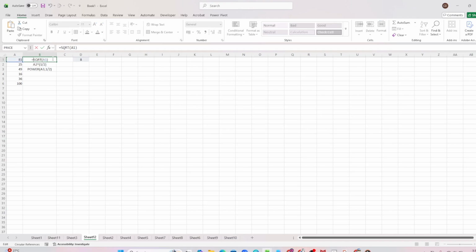This function expects a positive number. If you try a negative value, Excel will show a #NUM! error, so make sure your input is 0 or greater. Non-perfect squares are fine. Excel will return a decimal, which is exactly what you want for precise results.